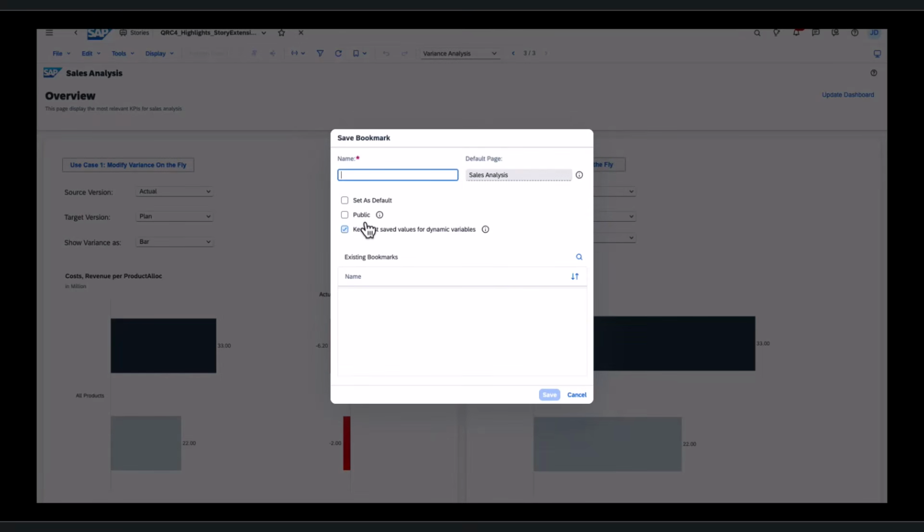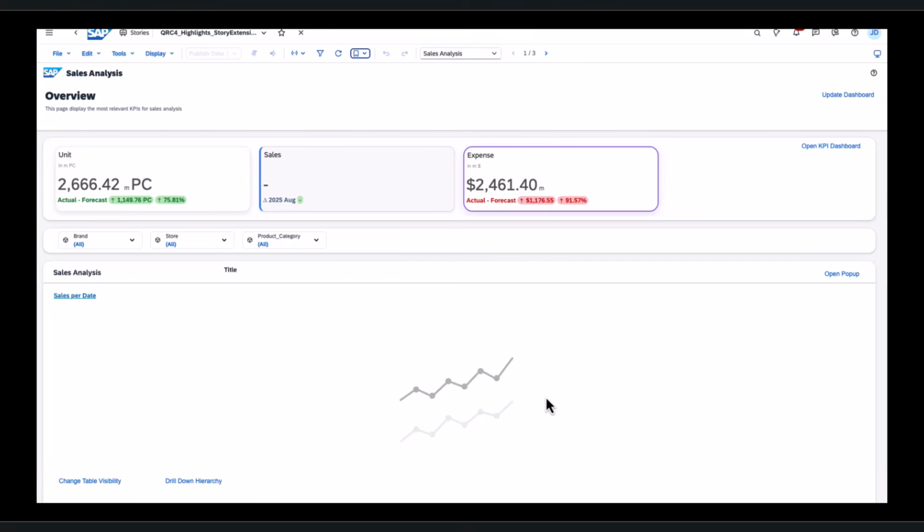Even though I do not have the public files permission or private files permission, I only have the global bookmarks permission. I'm now able to create the bookmark test. So now click on save, and the bookmark is successfully saved.